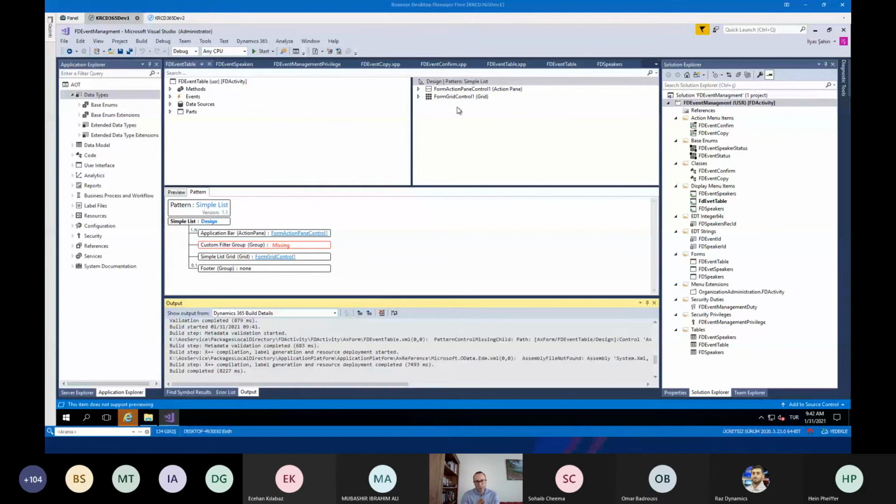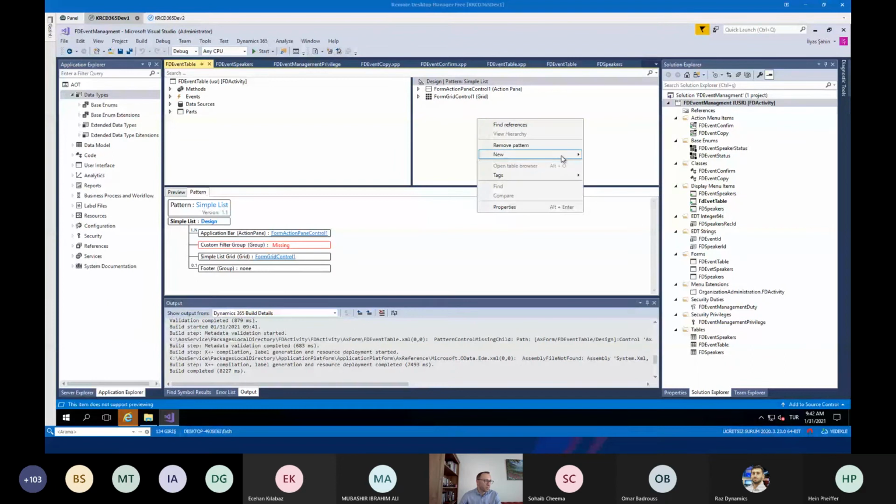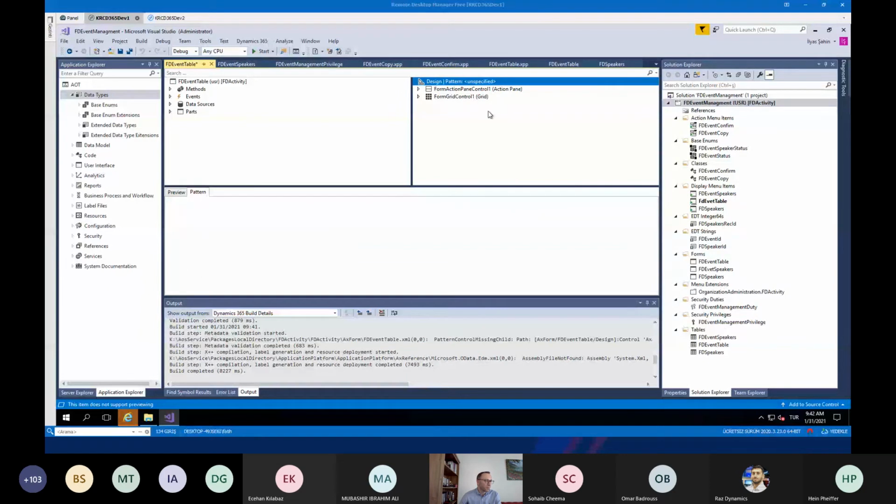So I suggest you at least use 5 or 6 of them. They are the most common ones, like this. Let me show you. Okay, let's remove the pattern here.